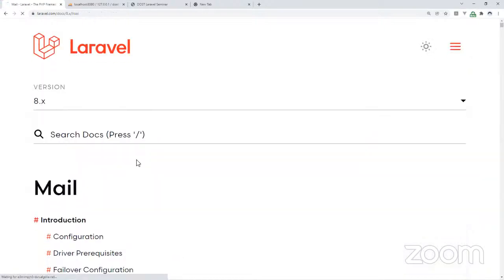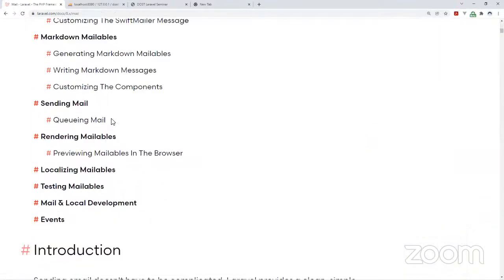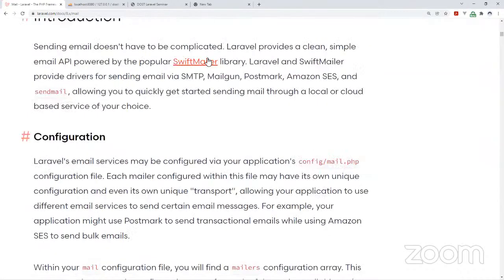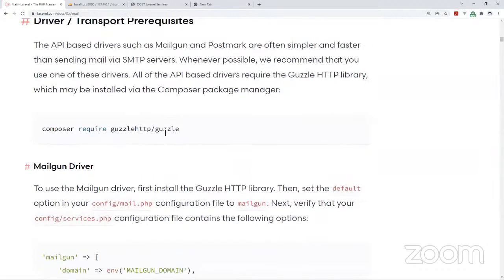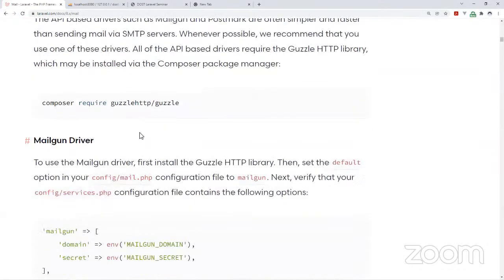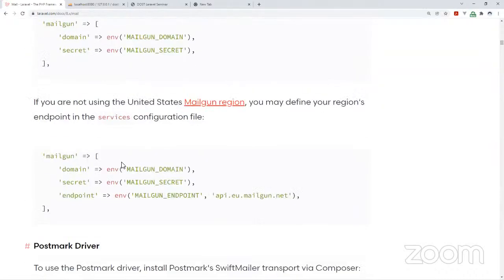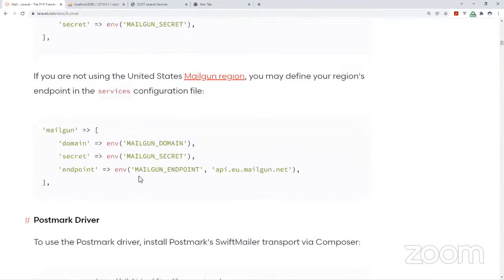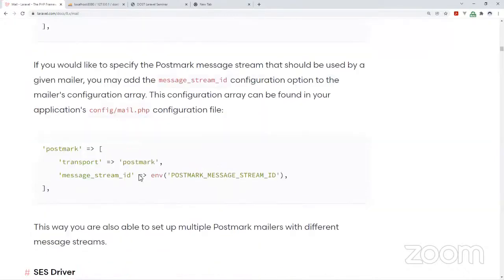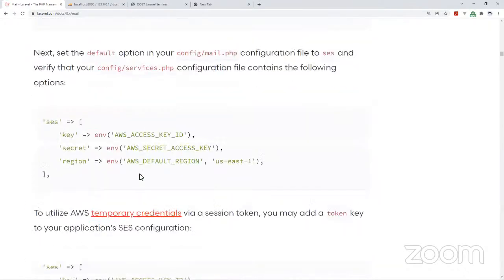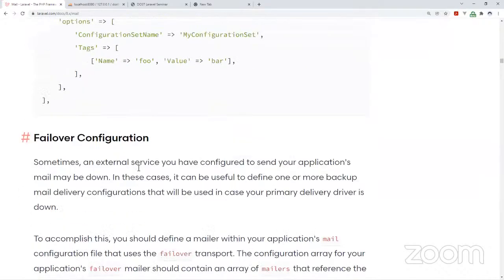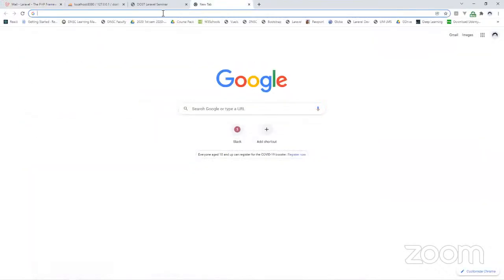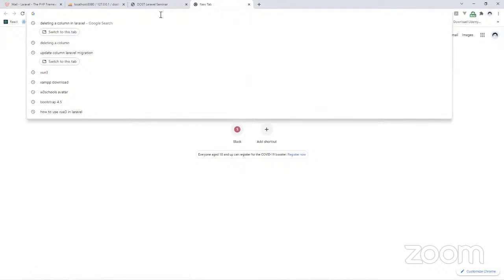Okay. So ito po, the mail sender. So Swift Mailer po yung, you'll install po this Composer Guzzle. So Mailgun driver and so on. So you can also use Google API, sir, to forward emails also. So we have documentations with that also in the internet.